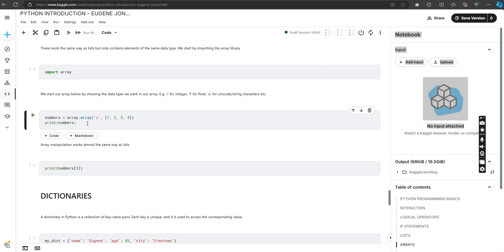So now let's say we want to store this data in the array. Let's call them numbers. How do we do it? We say numbers is equal to array, which is this one, array.array. So we specify the data type. This data type is for integers, mind you. Then we say comma, and we store an array in this bracket: 1, 2, 3, 4. Okay, we press run.